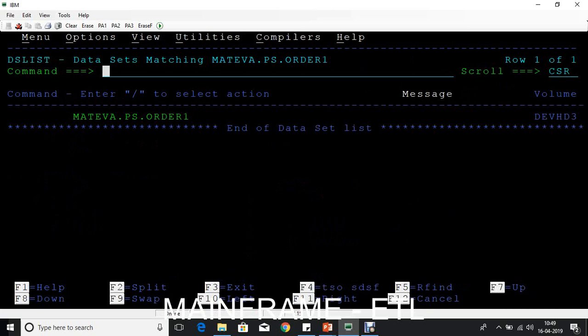You can see the screen named DS list, with datasets matching this file, and the file exists here. Two important things to observe: there is an area called command, and this is the file name, and this is the volume where the data is stored. On the command line, there are different commands we type to view the file. There are different modes of operation to check the file.